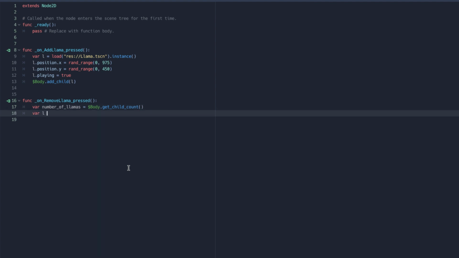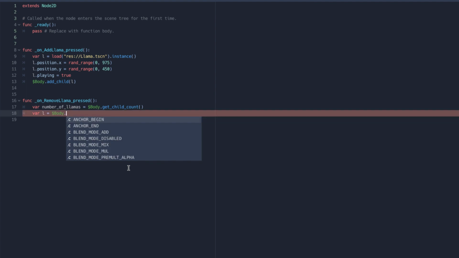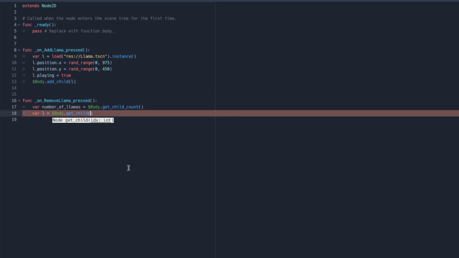Now I have to get the llama that I want to remove. So I'm going to say var L, short for llama, and I'm going to go into my body node, and I'm going to say get child. Now notice it's asking me for an index, for a number. I have to tell it which child in body I want to remove. And I am going to tell it, I want you to get the number of llamas minus 1.